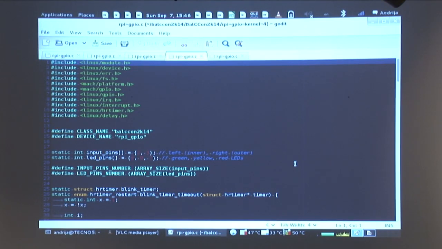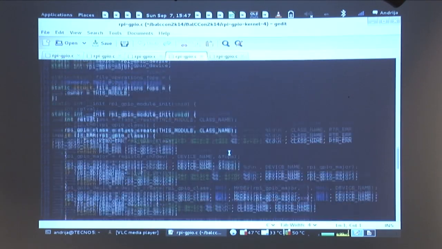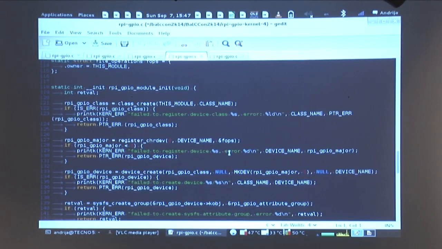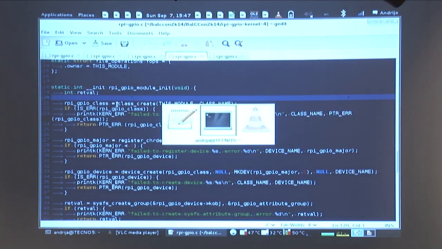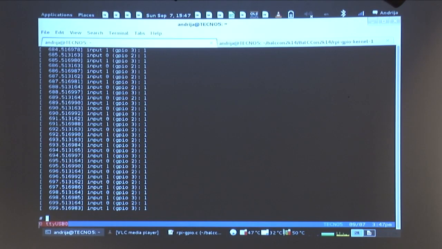Okay, so we have a timer which blinks, but wouldn't it be nice to be able to turn that off or on demand? This is what the next example does. So the initialize function has grown quite a lot. For this, first you need to register a device class. So your device driver needs to belong somewhere. And that somewhere would end up in here.